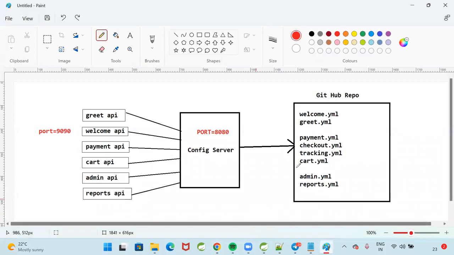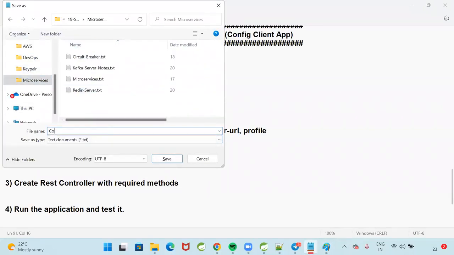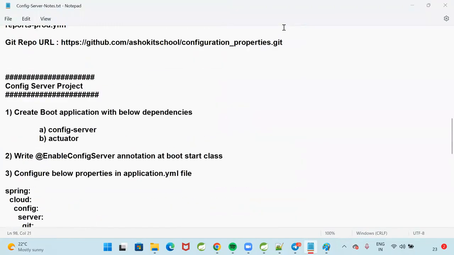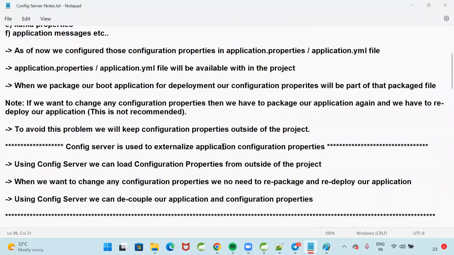So are we able to externalize configuration properties from our application now? The application is available here, and the configuration properties are available here. Which concept did we use to externalize our application properties? Config server, the most important concept in microservices. Config server is used to externalize application configuration properties.